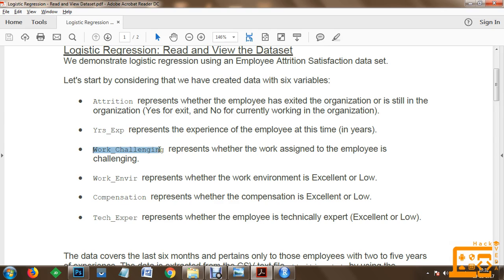We have work challenging, which represents whether the work assigned to the employee is challenging. Work environment represents whether the work environment is excellent or low. Compensation represents whether the compensation is excellent or low. Technical experience represents whether the employee is technically expert, excellent or low. So these will be the values available in our dataset, and let me show you the dataset here.